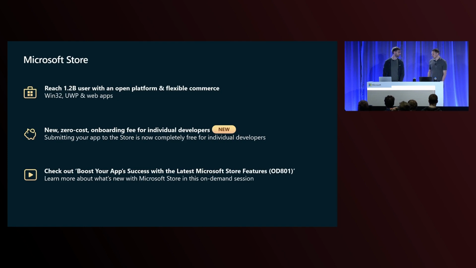Talking about the store, I think we have some announcements there as well. Yes, talking about the store. So we announced some news about the store at Build. First thing is we reached 1.2 billion users, and the store is, once again, a very open platform. We accept any kinds of apps, Win32, UWP, web apps.